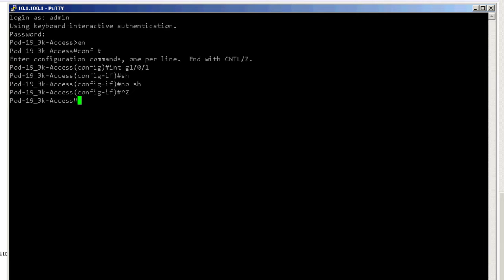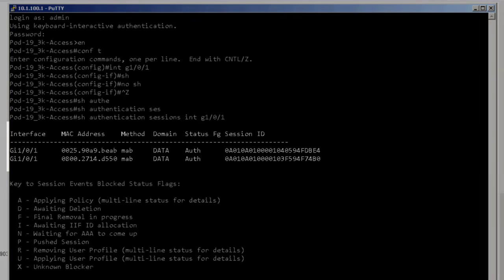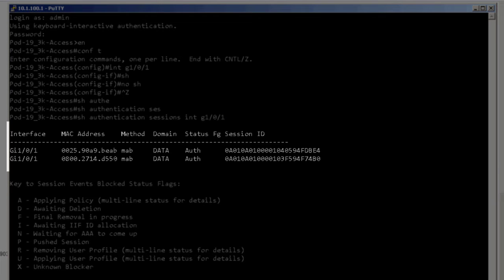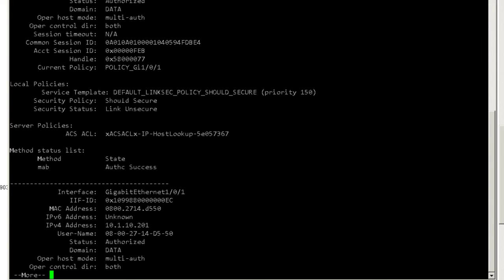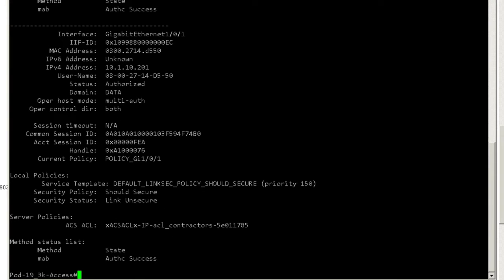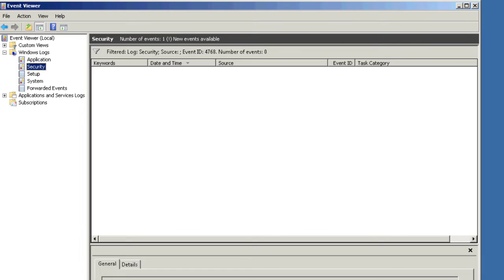Another place where we can investigate results is on the 3K access switch. We can see our D550 MAC address is MAB authenticated. If we show details on this, we should be able to see that our core PC MAC address was provided the ACL Contractors DACL.